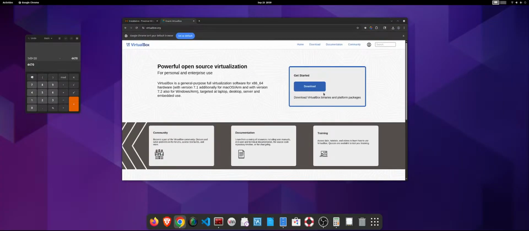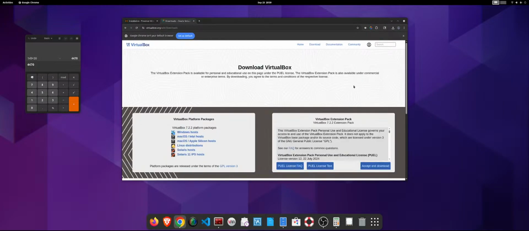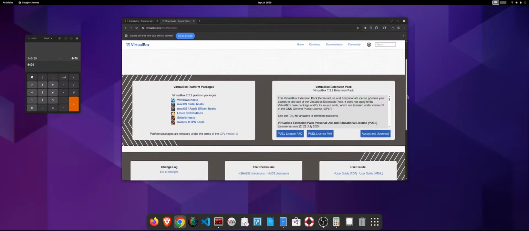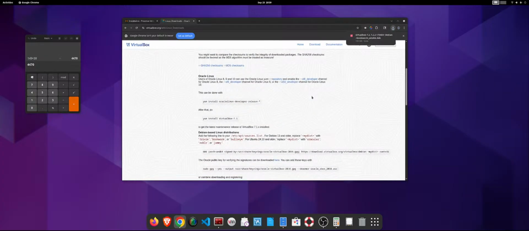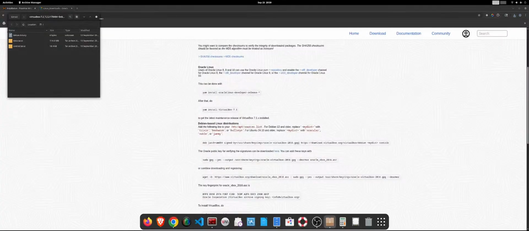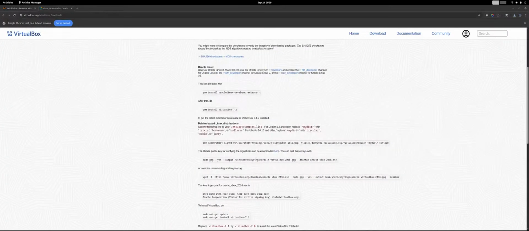And I'm at the VirtualBox site. If you want to run it right on your desktop, go ahead and download VirtualBox. These are the platforms supported. And I'm going to go Linux distributions. I am running Debian 12. You could also add it to your app sources list if you wanted to be able to easily update it and things like that.